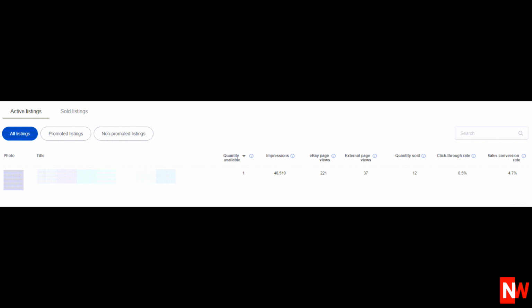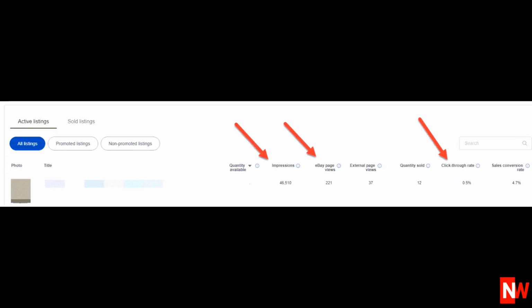Of all the fields here, for this video, we're just going to concentrate on these three fields. Impressions, which is how many times each listing has appeared in the search results. Page views, which is how many times somebody has clicked on your listing from the eBay search results. And lastly, the most important field is click-through rate. The click-through rate is calculated by dividing the page views into the impressions.